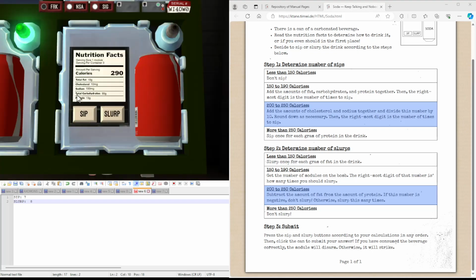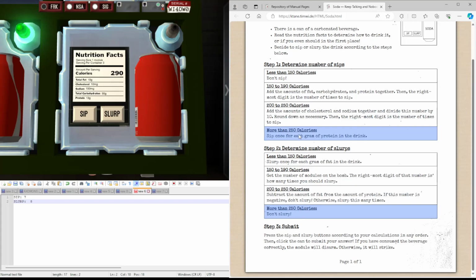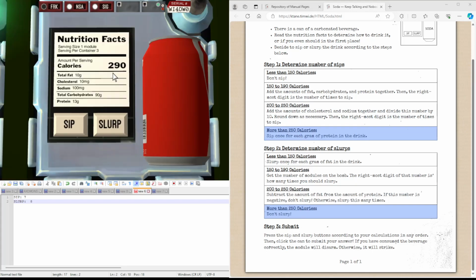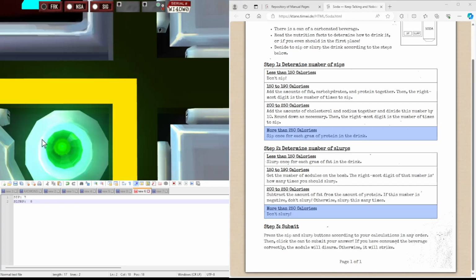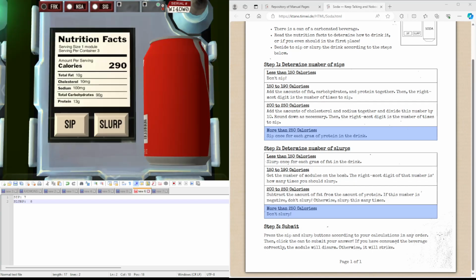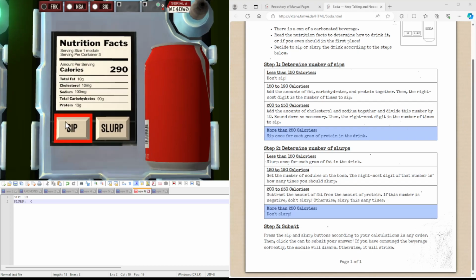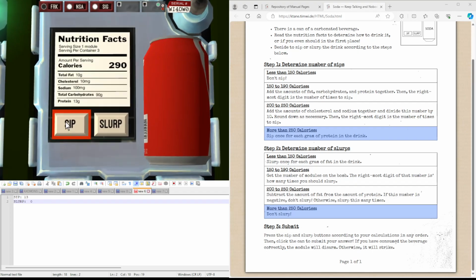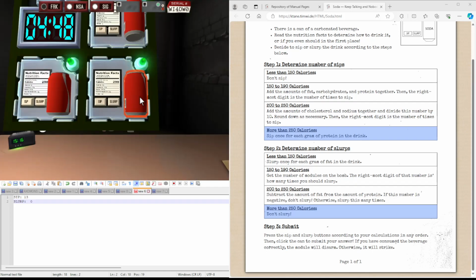Okay, final one for this one. If we have more than 250, we go 290. So for the sip number, we're going to sip once for each gram of protein in the drink. So our sip number is going to be 13, and our slurp number is don't slurp, so 0. So we're just going to sip 13 times. And we get our module.